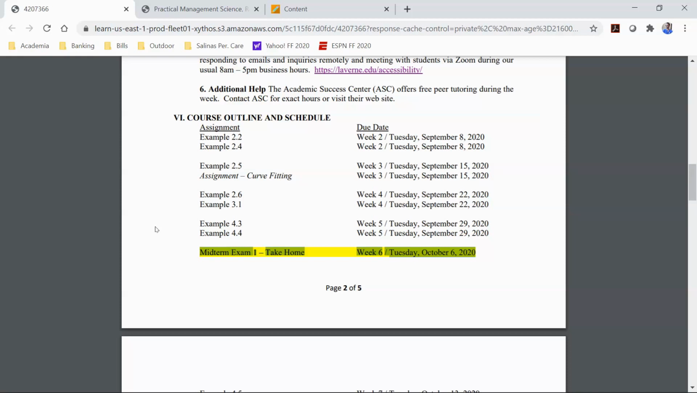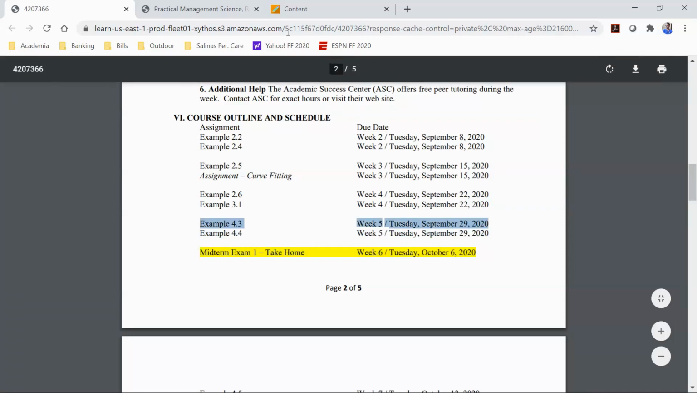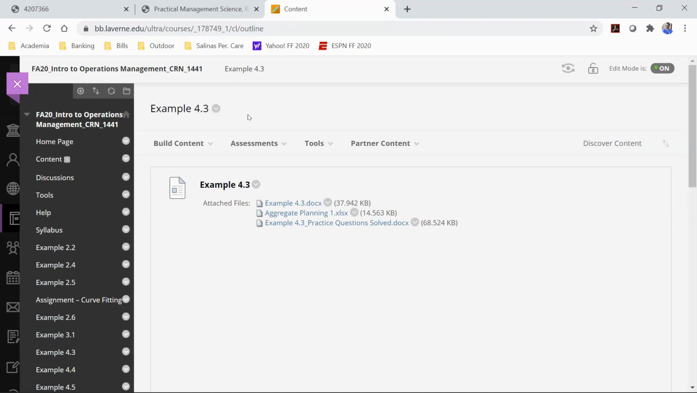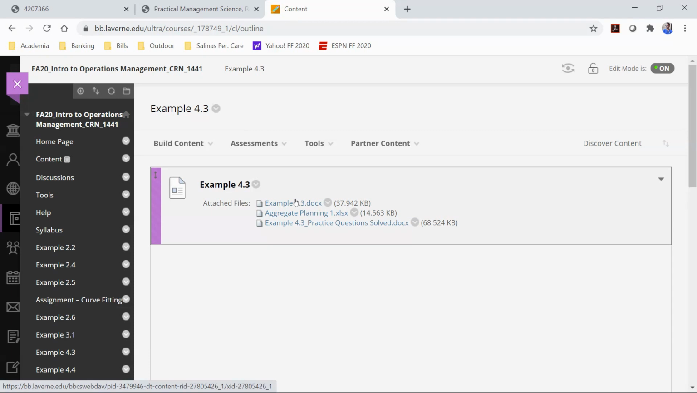First we have to finish up the examples for this week, which are example 4.3 and 4.4. You can open up example 4.3 with the steps and also the aggregate planning 1 Excel file.